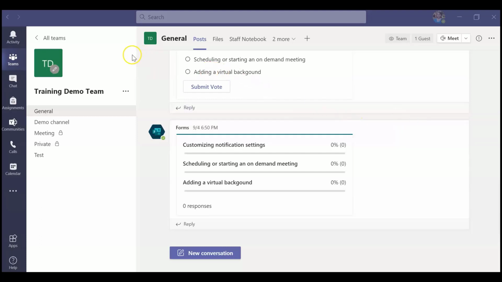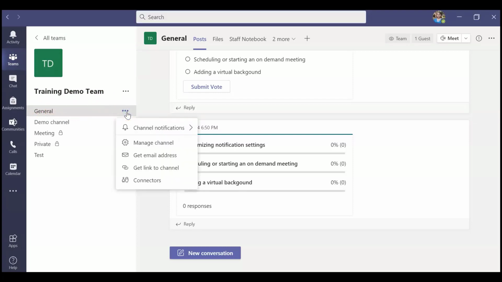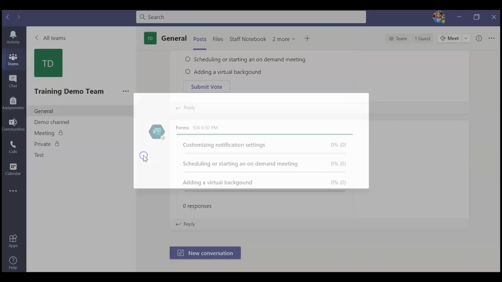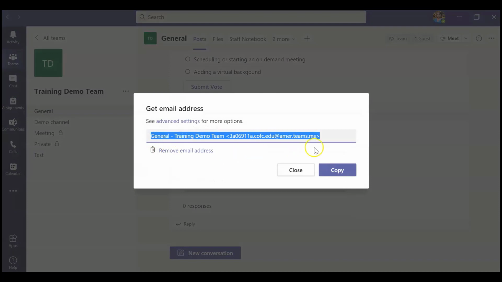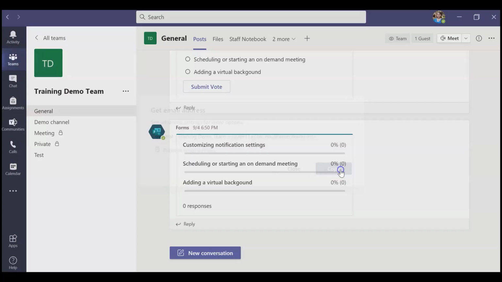Navigate to the Teams channel that you want to communicate in, or to the team. For this example, I'm on the training demo team and the general channel. I can click on the ellipsis to the right of the channel name, and then click on Get Email Address. And then you just click Copy.